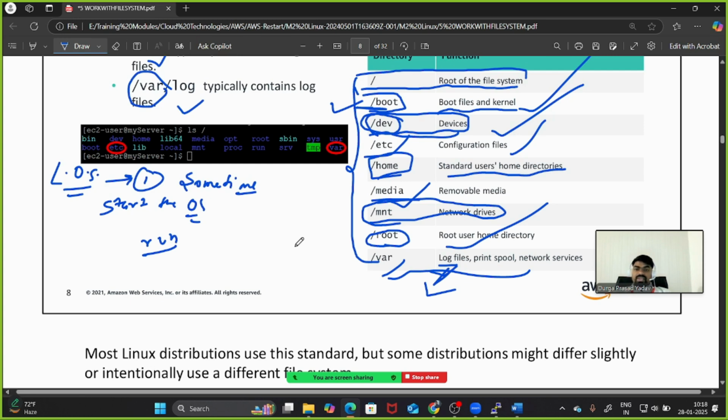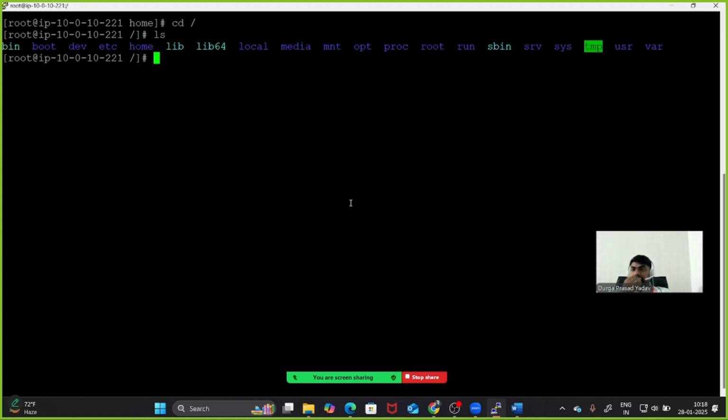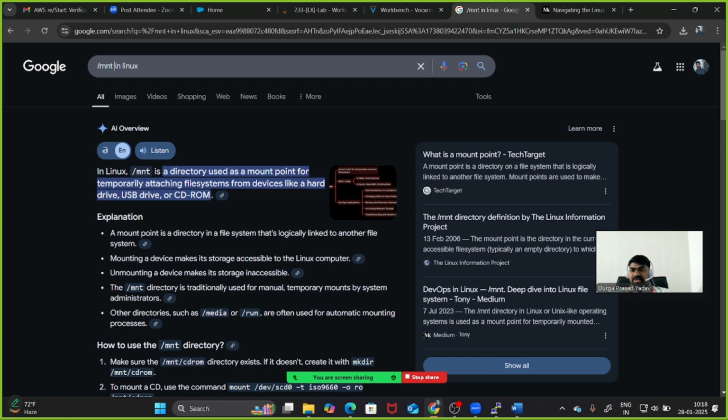And we will be seeing not only this much, we do have the machine also here. If we see, guys, we do have so many here. We have seen boot, dev, etc, home. We have seen media, mnt. We have seen root. We have seen var. But there are some others, like bin. What is the purpose of bin here, guys?